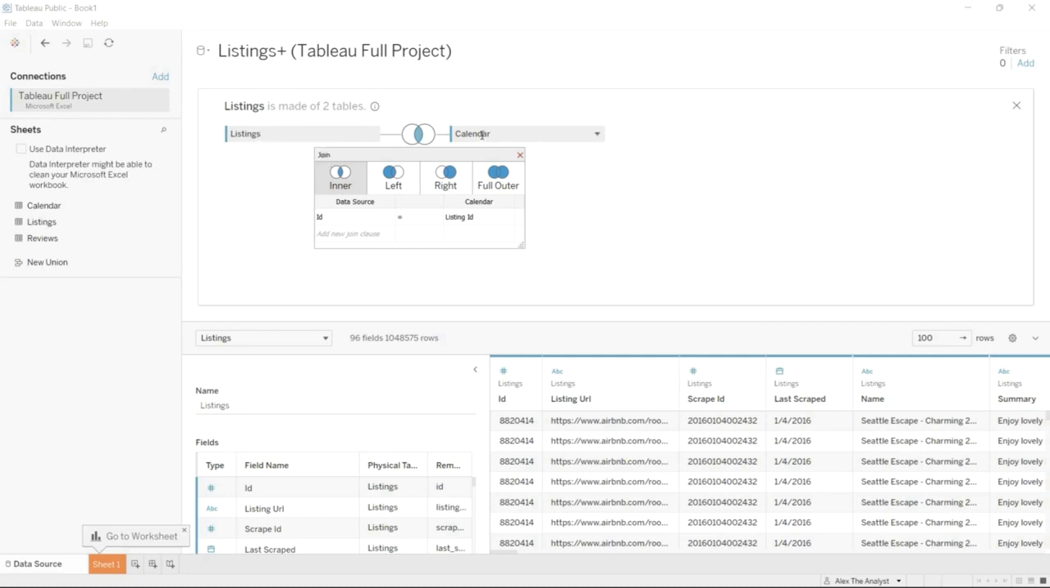But on the calendar, because we converted from a CSV to an Excel workbook, it isn't able to store as much information. So some of the ones in calendar may have gotten cut off. So we can just keep it this inner join because we know that if it's in listings, it is going to be in calendar. We know that there may be some in calendar that aren't in listings. So if we really wanted to, we could do a full outer or something like that.